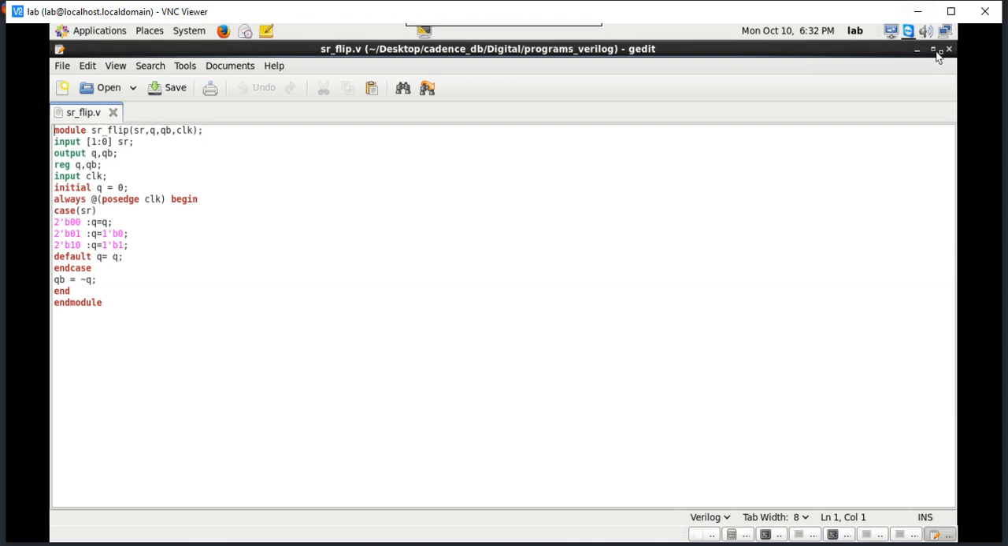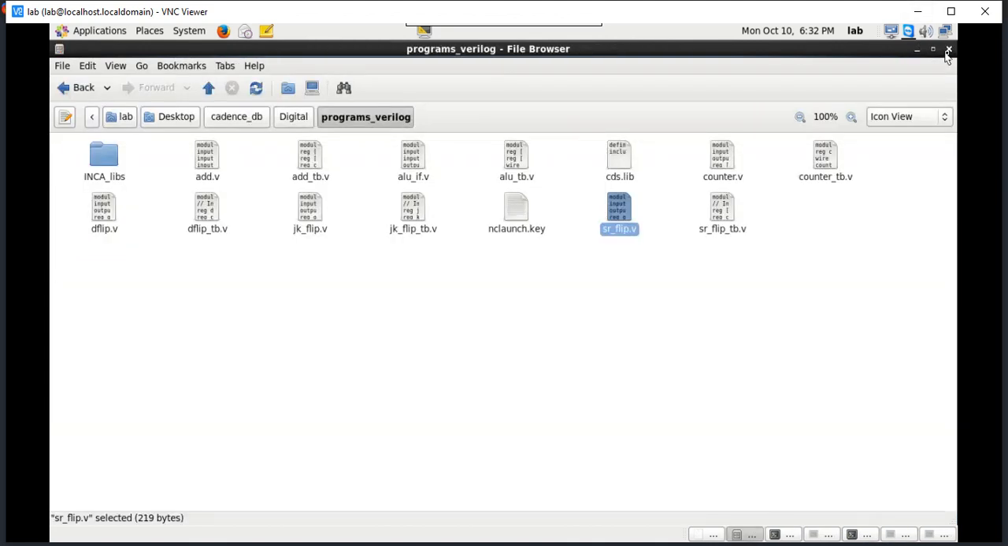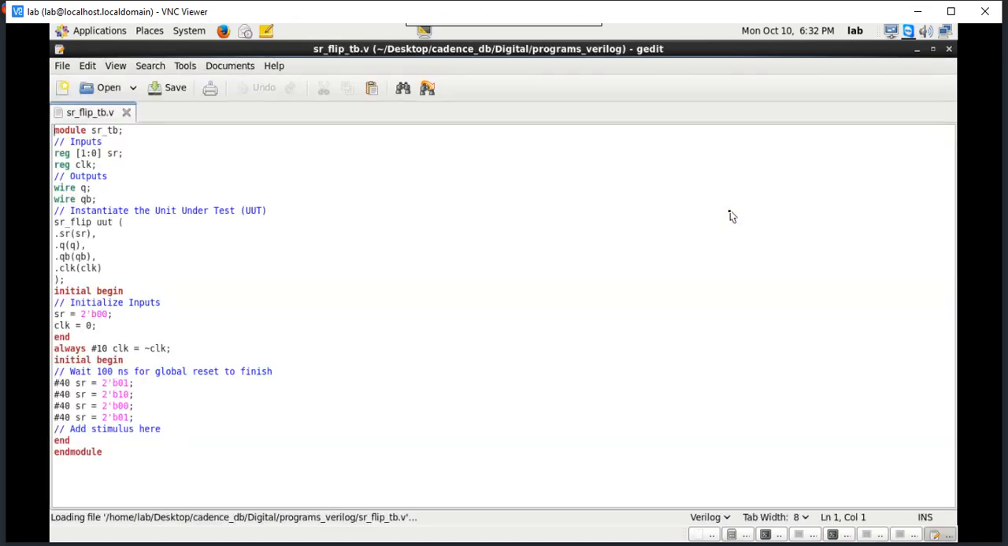Now let us see the test bench program. This is the Verilog program, and this is the test bench program. See, in the test bench, the inputs are always considered with registers. So S, R and clock are the inputs, and outputs are considered with wires. Q and QB are the outputs. So those are considered with wires, and the instance, unit under test, is considered for all inputs and outputs: S and R are inputs, so S and R are to be considered; Q and QB are outputs, so Q and QB are considered; and clock is again an input, so clock has to be considered by default.